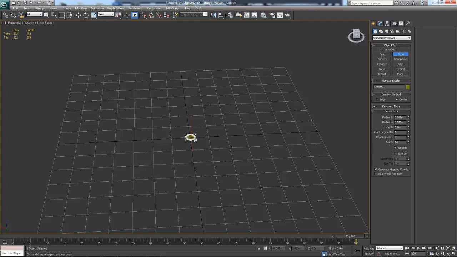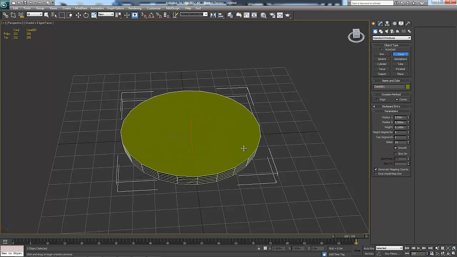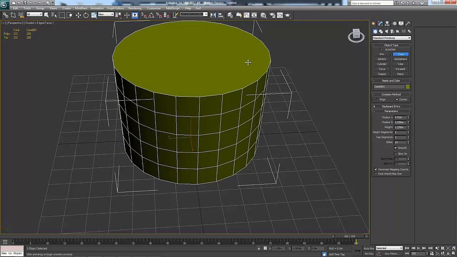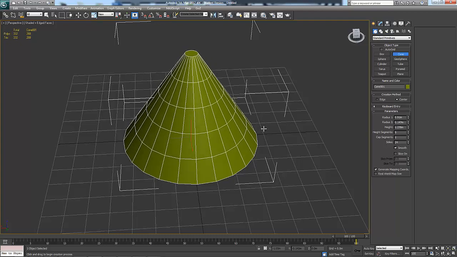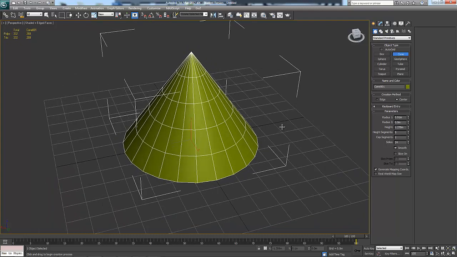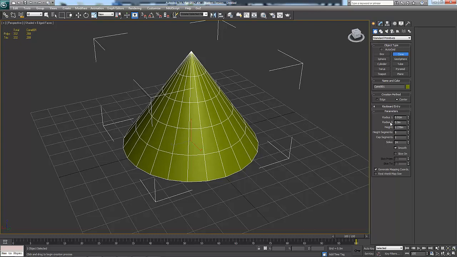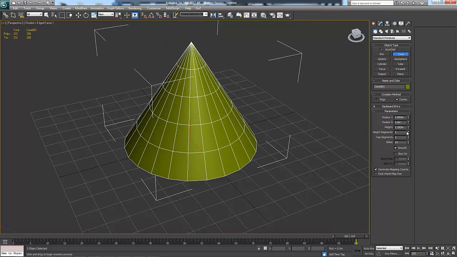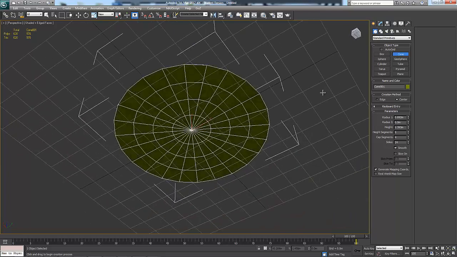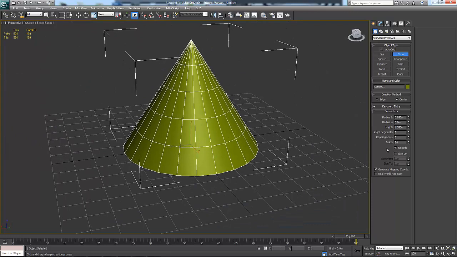So I'm going to do a click, drag, release, and then click again. And that will give me the ability to change this upper radius here. So in the create panel, I've got radius 1, radius 2, height segments, etc. So radius 1 is going to be the bottom radius. Radius 2, top radius. Height segments. Cap segments is something you've got to look at the bottom for. And sides.